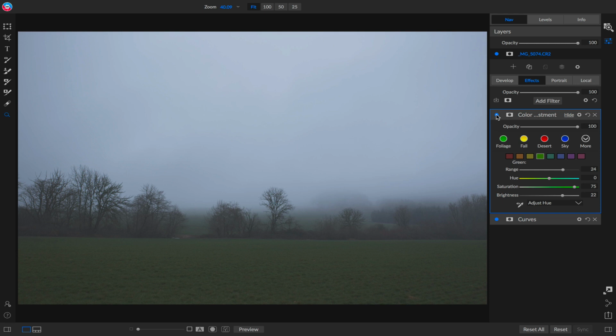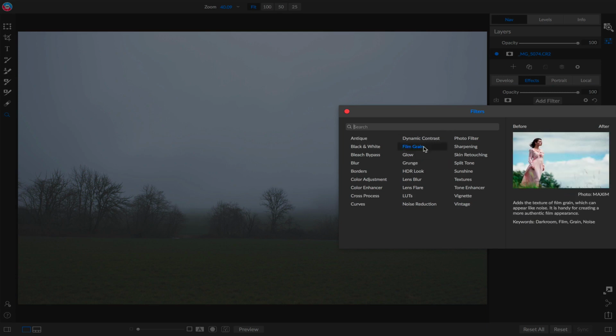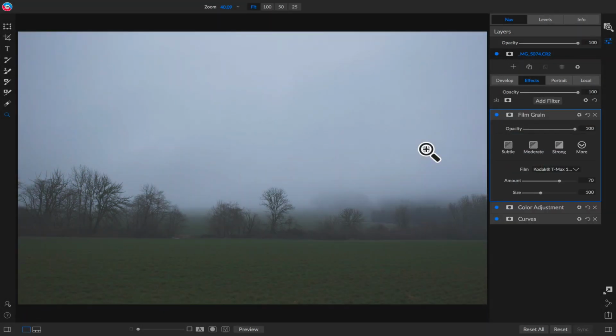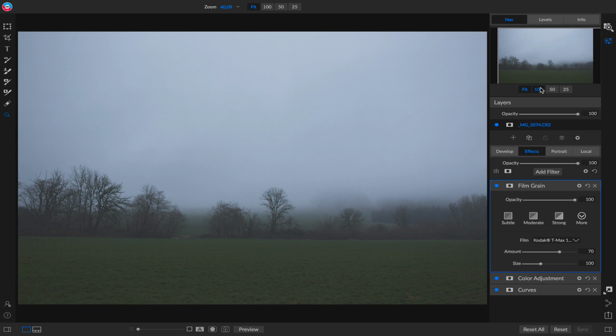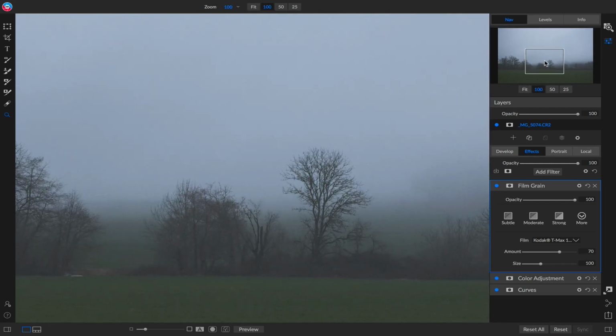Next, I want to add some film grain to it. I'll click on that Add Filter button, and there's a new film grain filter. This allows you to add film grain on top of a color or black and white photo. Keep in mind whenever you adjust film grain, you want to zoom in to 100% to do that. So I'm just going to open up my navigator and I'll click on the 100% button. This makes it easy for me to see what that film grain really looks like.